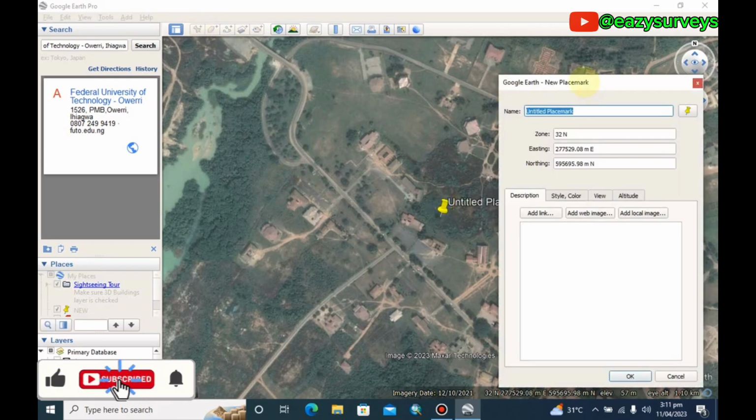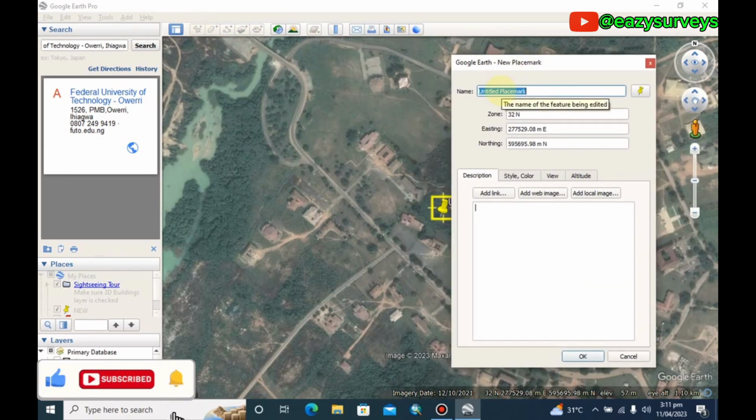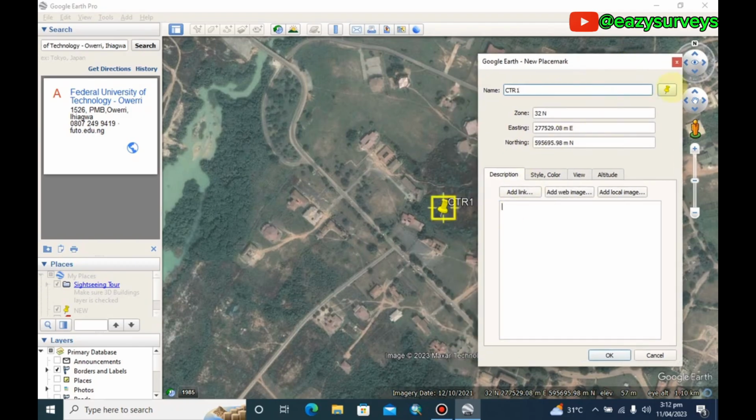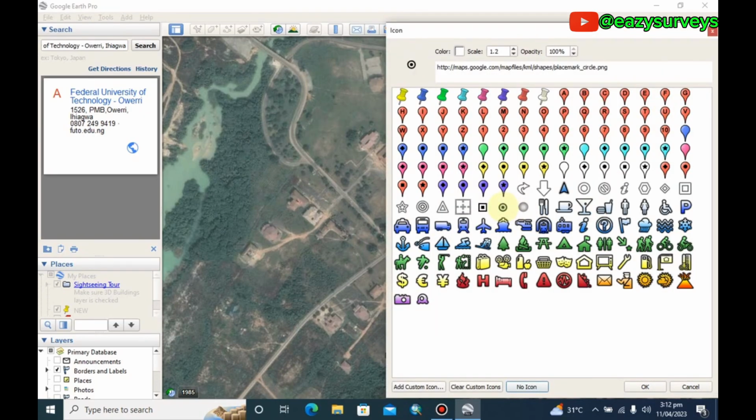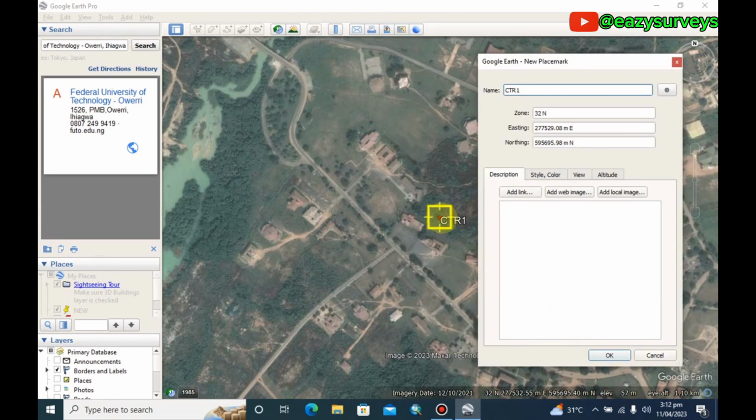You click on it, then you can edit the name to control point 1. I'll call it CTR1. Then here, because of this particular icon, you can come here to change it. I'll be using this particular one, then reduce the scale of that icon. Right, let's leave it that way. Then I click OK. We'll see that the icon changed.